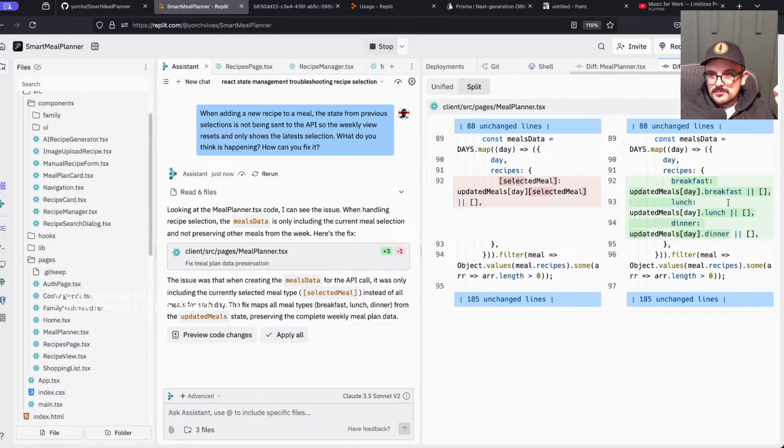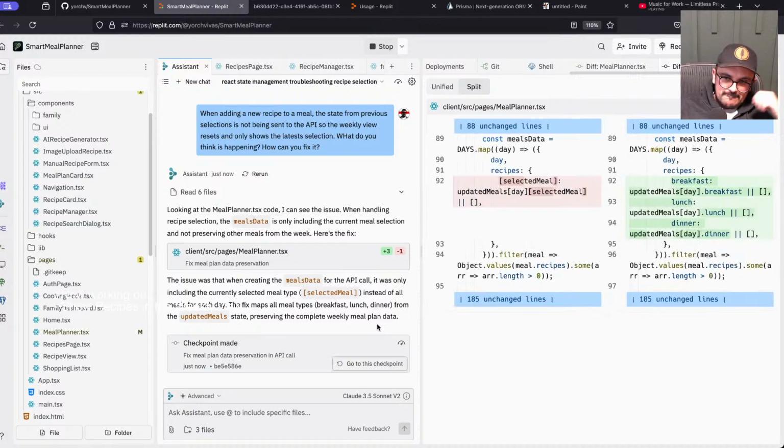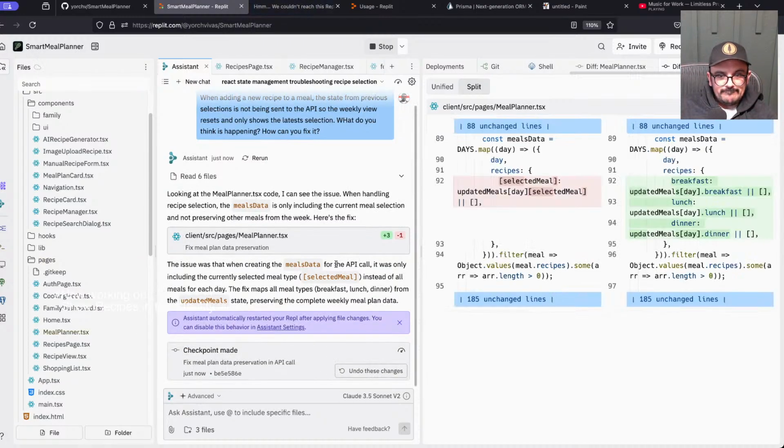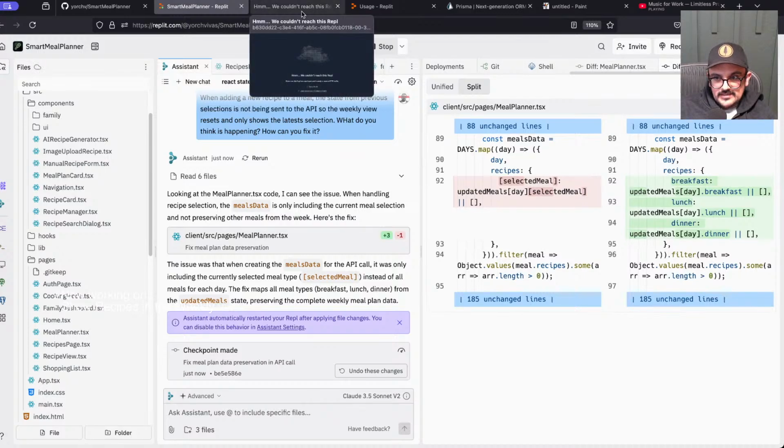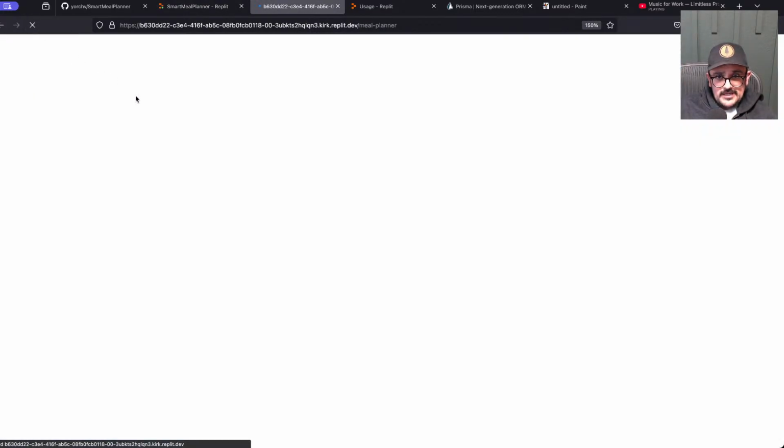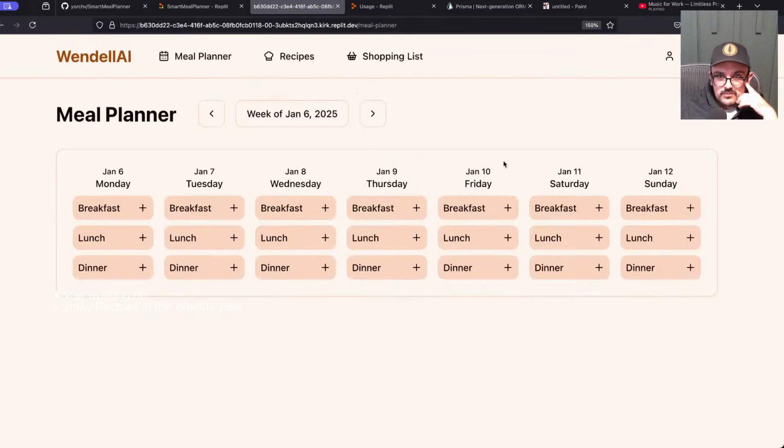So what it is telling you here is that the state was not being stored correctly. It's saying that the issue was when creating meals data for the API call, it was only including the currently selected meal type instead of all meals for each day. This fix maps all the meal types. The updated meals stay preserved in the weekly plan. Let's apply it. So instead of using the application state, it's using the latest response from the API, which I believe is what we want.